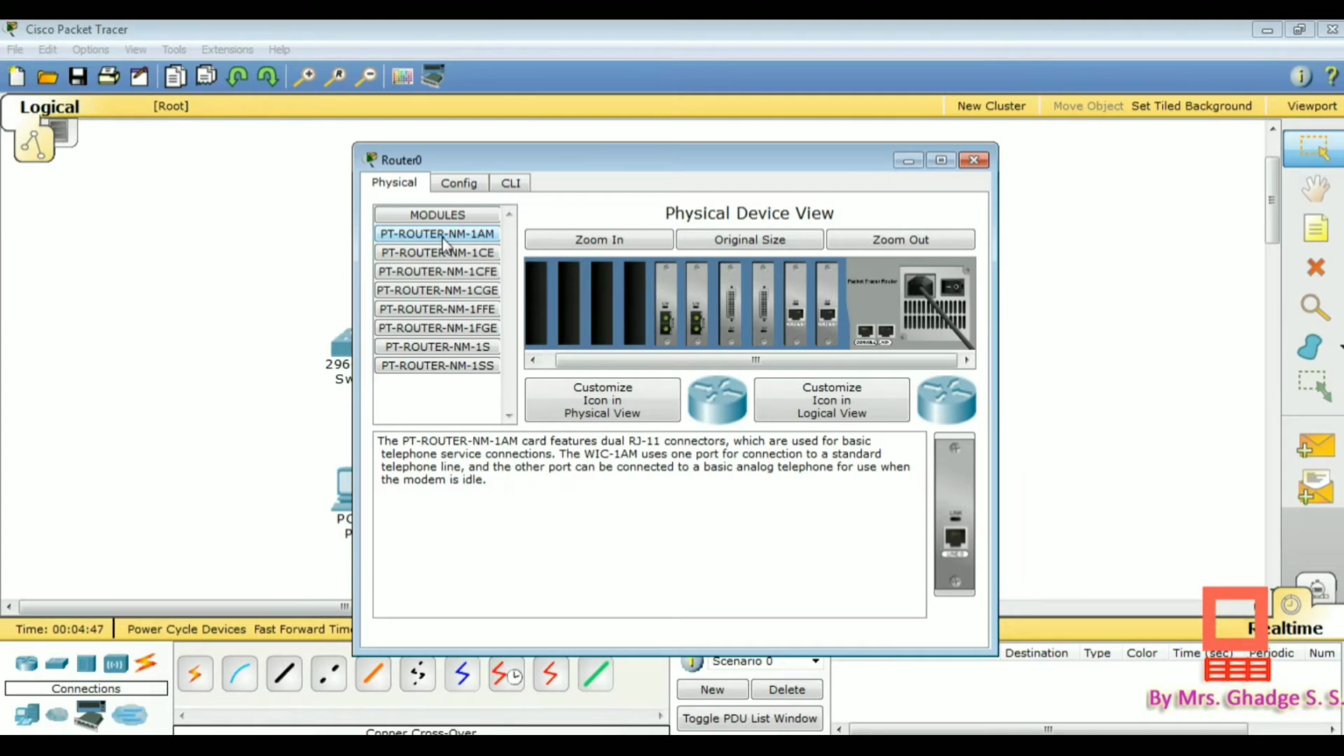is an RJ11 connector, the second module is a single Ethernet port, and we are using the third module, that is a Fast Ethernet interface. You just click on the third module, drag it and drop it in the empty slot of this router. In this way you can add any type of interface to these empty slots. After that, put the power button on again so that you can see the green color here, which means the switch is on. Just close it.